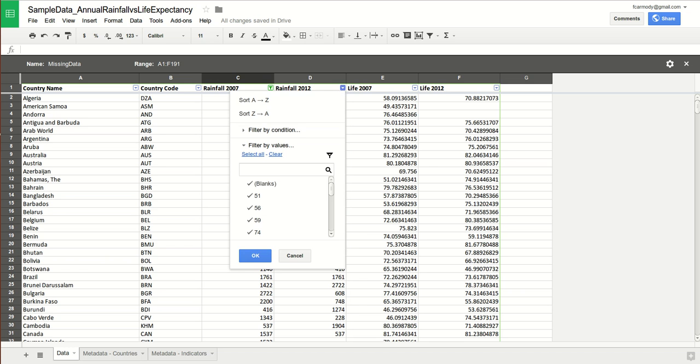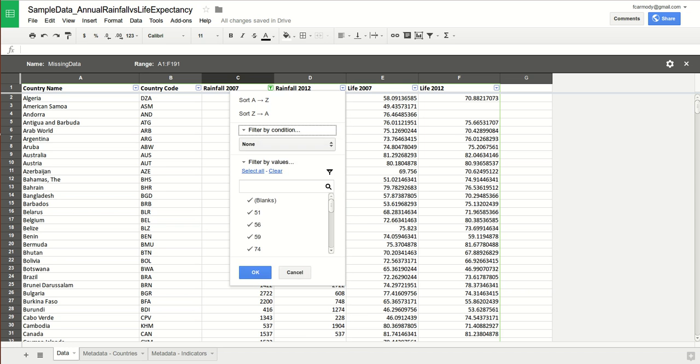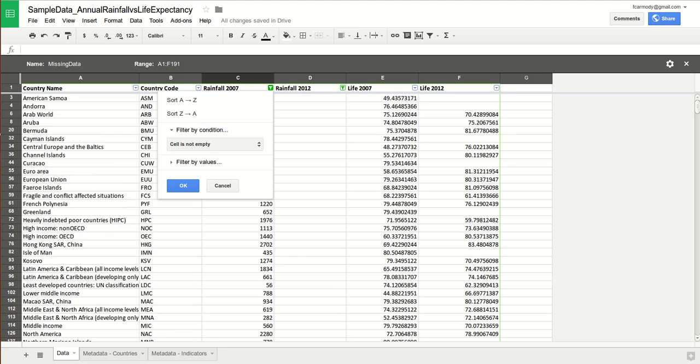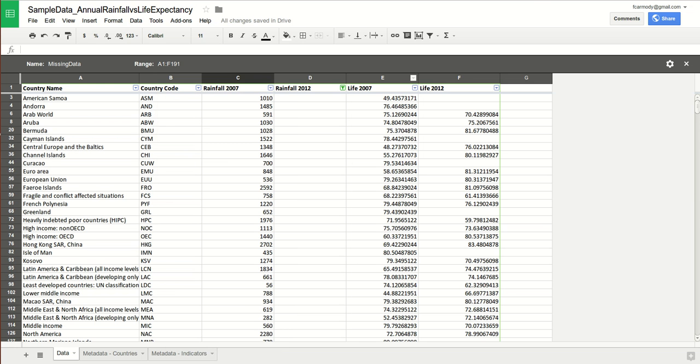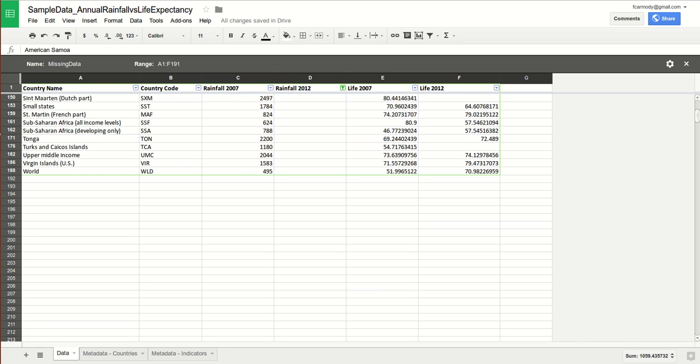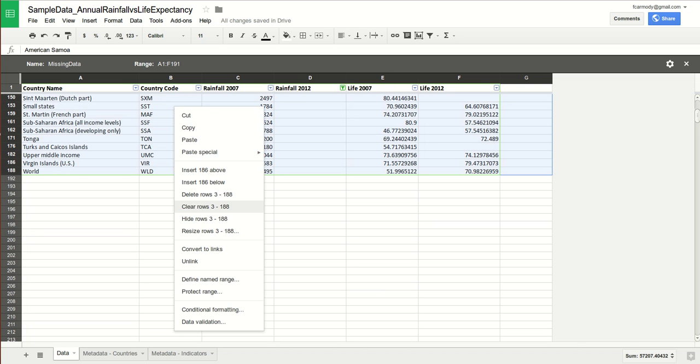Now I'm going to go to rainfall 2012, and I'm going to put filter by condition, and put cell is empty. Click OK. So now I have all the rows in which rainfall 2012 has no value. Click to none for the filter. Okay, notice I was just erasing the filter for rainfall 2007. So now for rainfall 2012, I do the same thing. And right click, delete rows 3 to 188.